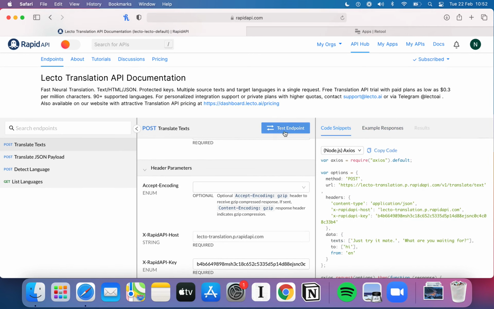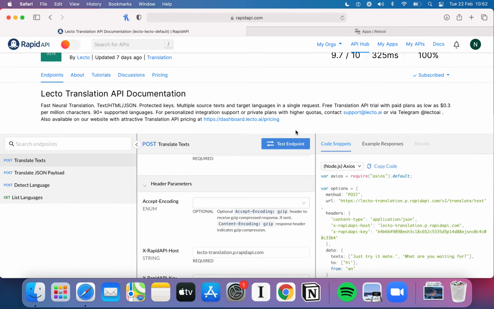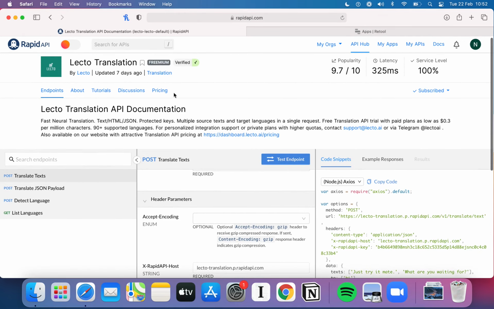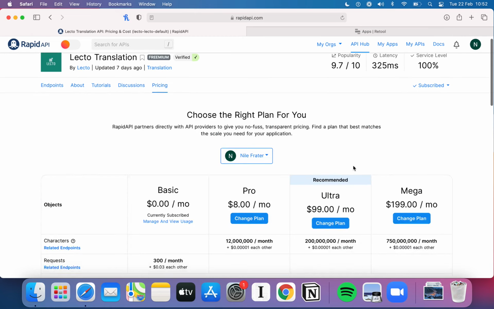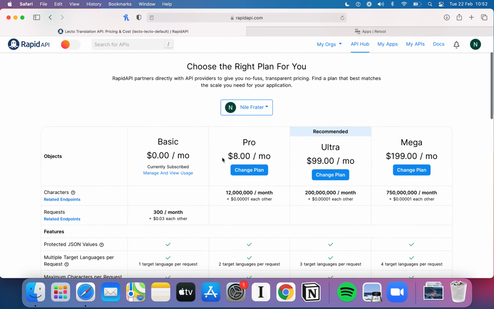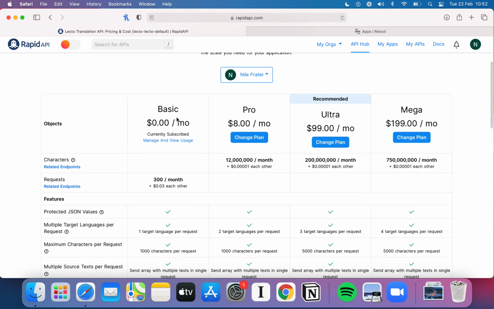Now, this little button here on my screen says test endpoint, but in yours it'll probably say subscribe or subscription or something like that. And then click into pricing. And you'll see here that there are various pricing options. Now I've gone ahead and selected basic, but for APIs that do translation, almost all of them charge money. Most APIs, and especially translation APIs, will come with a certain number of requests that you can make for free before you're going to be charged.